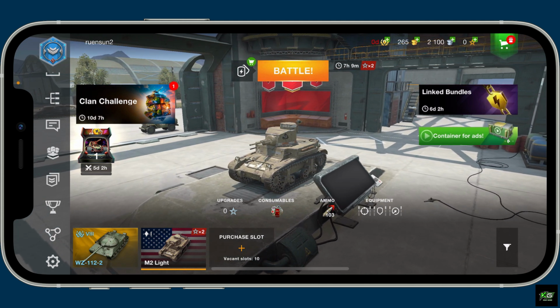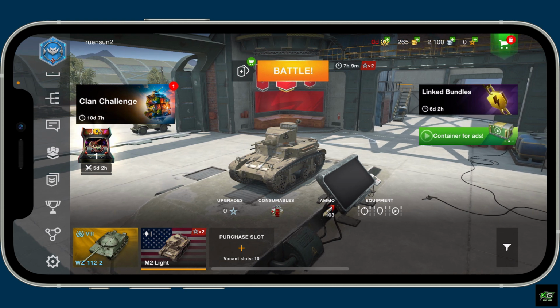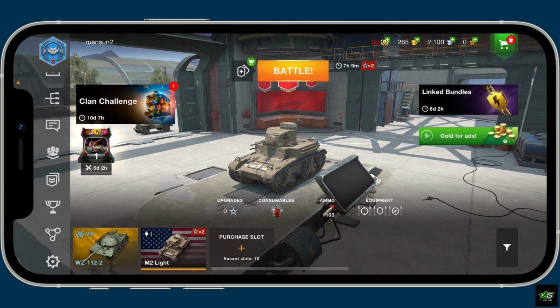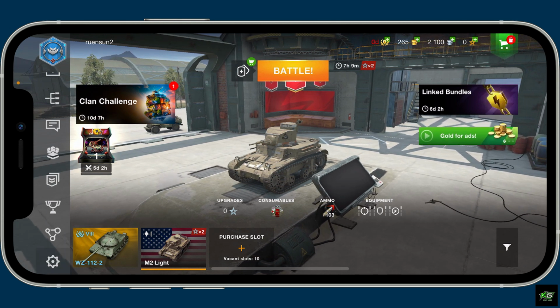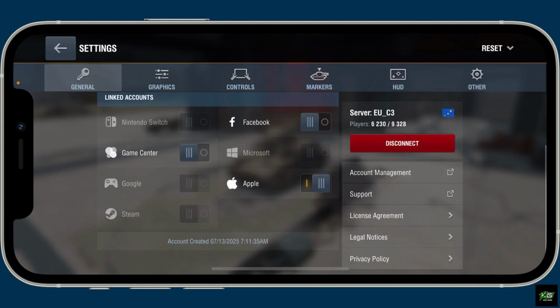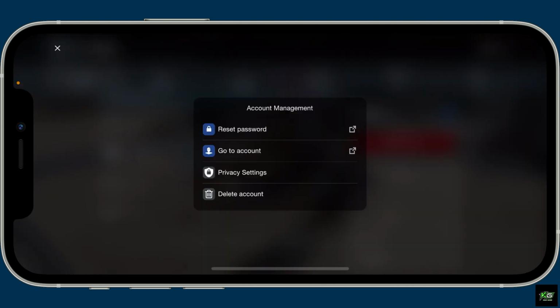First of all, open up your World of Tanks Blitz game on your device and make sure that you're inside this lobby screen. From the left hand side menu, click on the gear icon at the bottom left and this will open up the settings page. From the settings, go to the right hand side and look for account management button and tap on it. Now under account management, click on delete account.